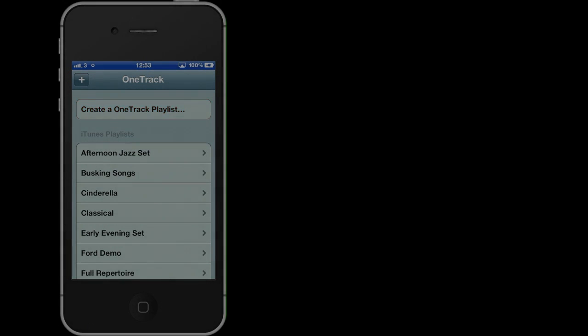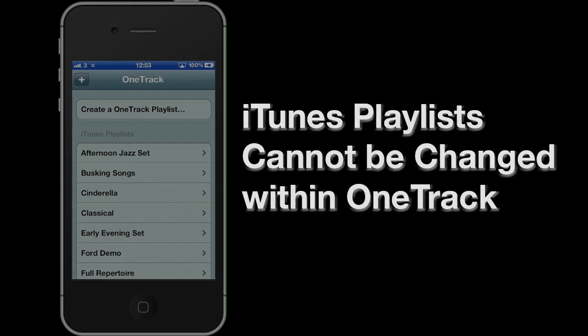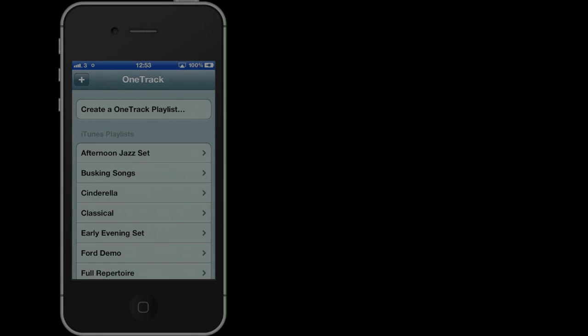Now, before we go into the how-to, I just need to briefly explain the why. iTunes playlists are set outside OneTrack, and OneTrack cannot actually change them or delete them. This is very handy, as you know that as long as you don't delete anything on your Mac or PC, then resync, you will always have these as a guaranteed fallback.